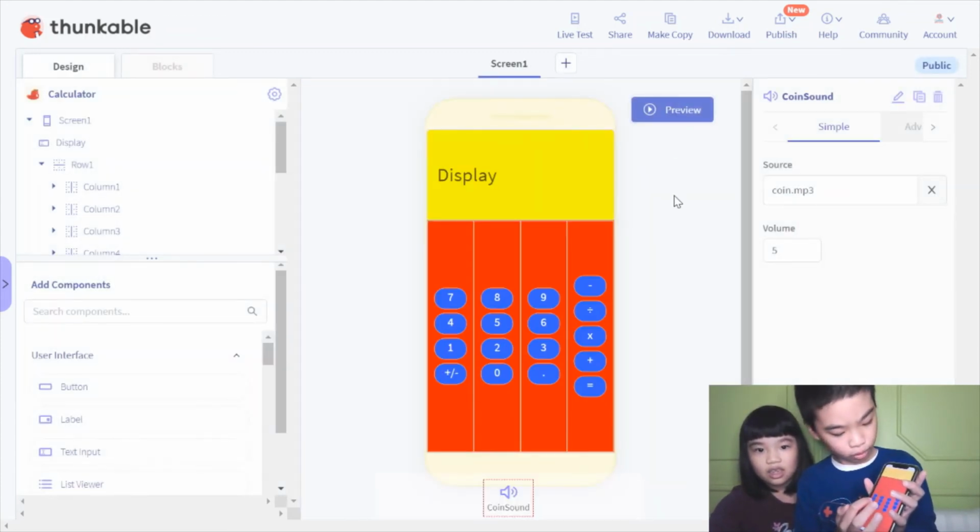Let's do 111 plus 222. It's going to equal 333.